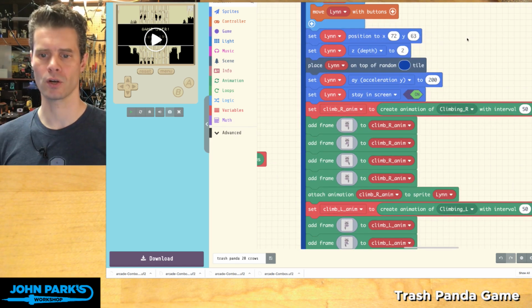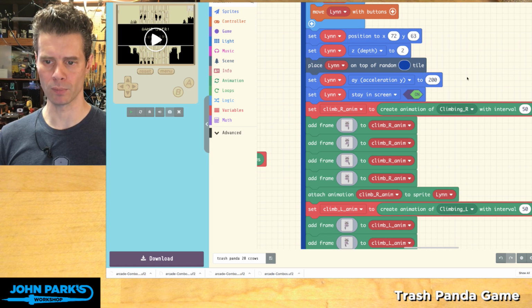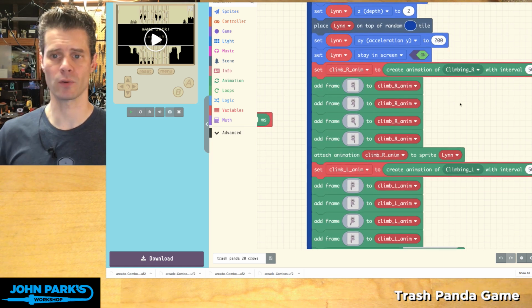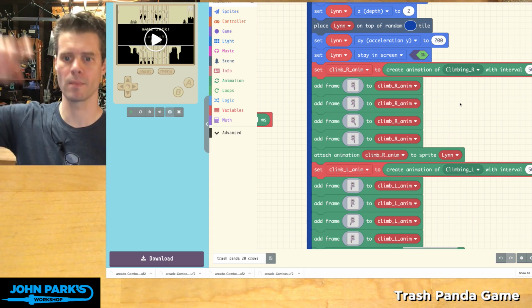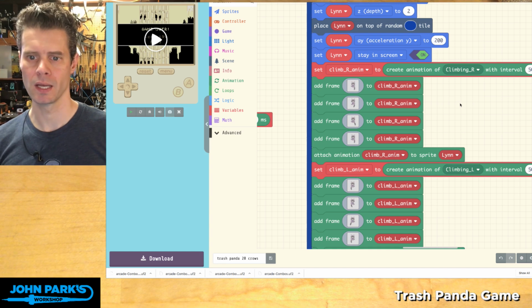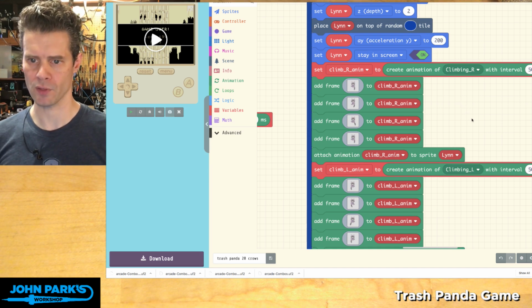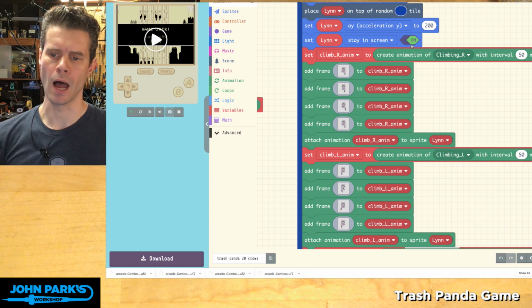I set her Z depth to the highest level, so she appears above other things. And I place her on top of that one blue tile. I set acceleration to gravity, essentially. This 200 is going to make her want to fall when nothing else is impelling her upward. And telling her to stay in screen so she doesn't fall through that block. That might not be necessary now that I have the bottom set as wall.